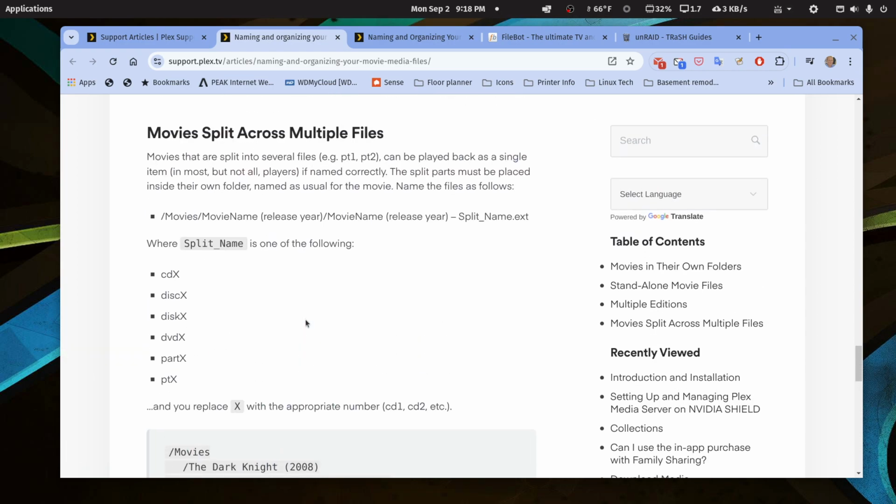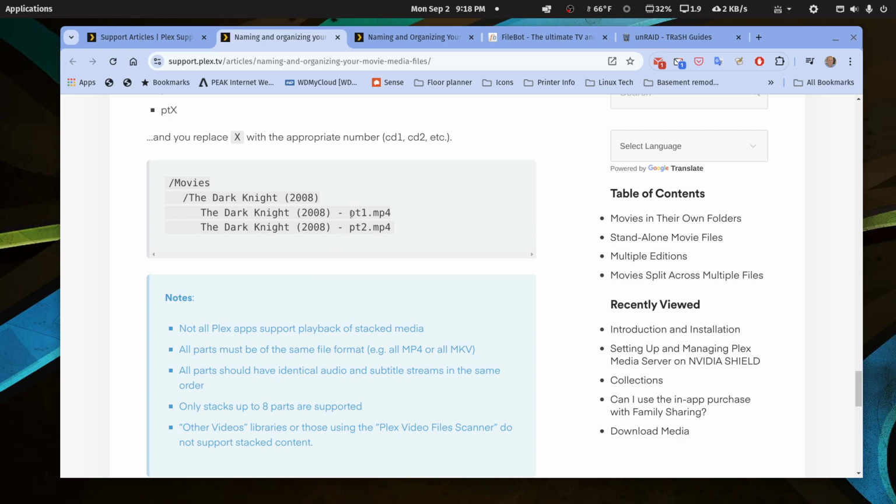All right, so versioning would be like this, but instead of one movie split across 2 files, it would be maybe 1080p, 720p, SD. And Plex would scan those 3 versions in as the same movie that you then choose which one to play from the movie menu itself.